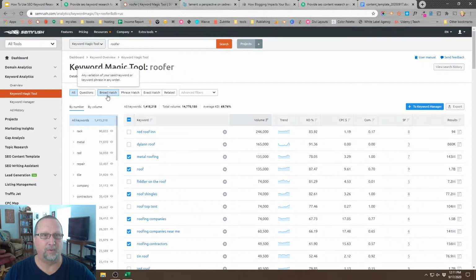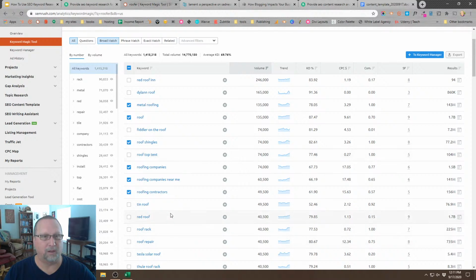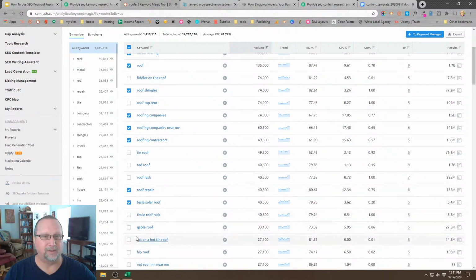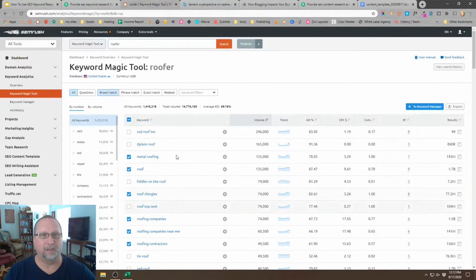And then, like I said, we'll go through and search broad match, phrase match, exact match, and even related, to see what other types of terms people might be using when they're trying to look for a roofer. And as we evaluate that, we'll collect, say, roof repair, but not roof rack, right? Tesla solar roof might be a relevant thing too if you're a roofer and you're considering doing that kind of stuff.